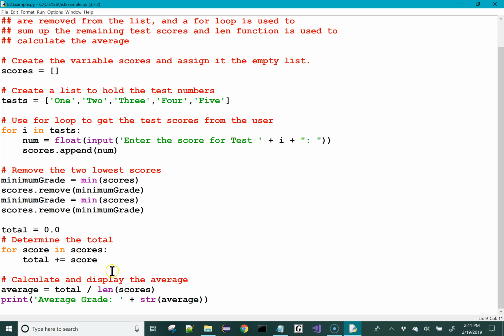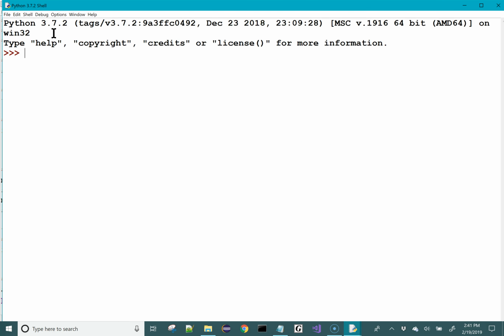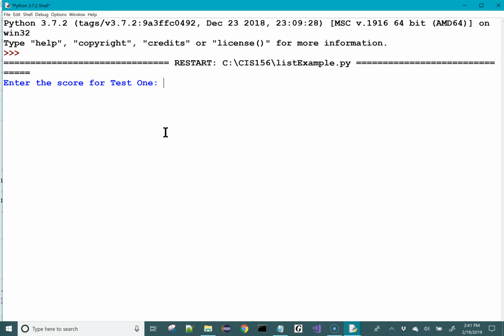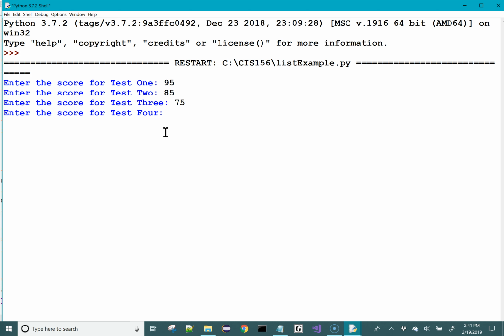And then finally I'll calculate and display the average. So I'll set my average equal to my total divided by the length of my scores list, and then I'll display that value. So let me click on Run Module. I'll enter the first test score, 95, 85, 75, 90, and 100. So it should drop my 85 and 75, and I should get an average of 95. And it does. So it looks like it's working correctly.